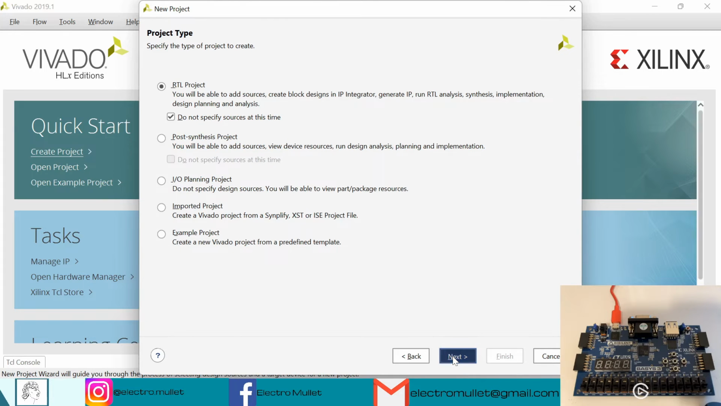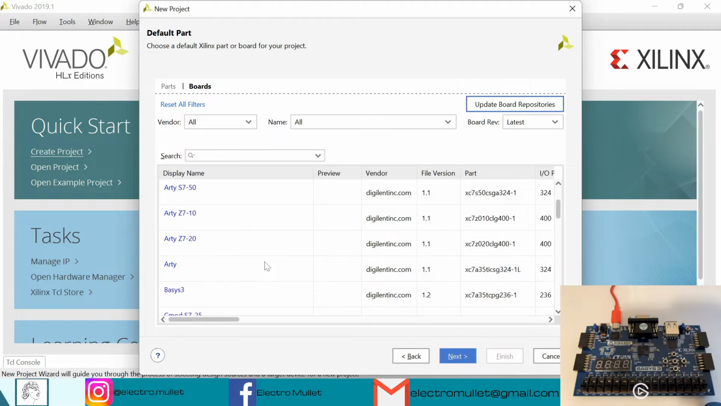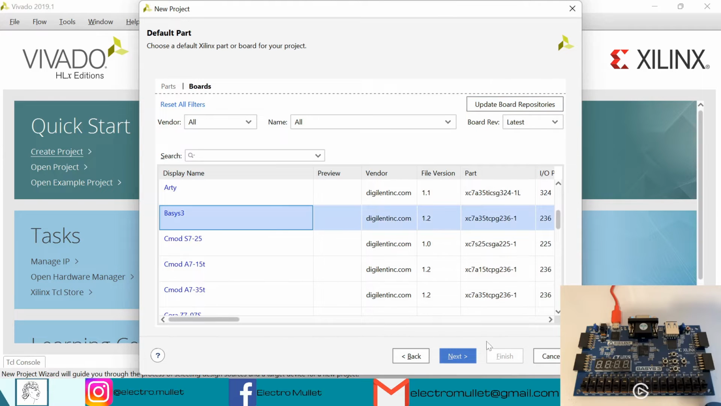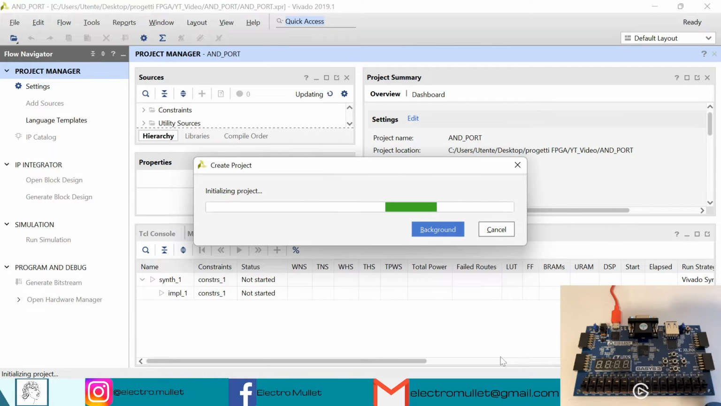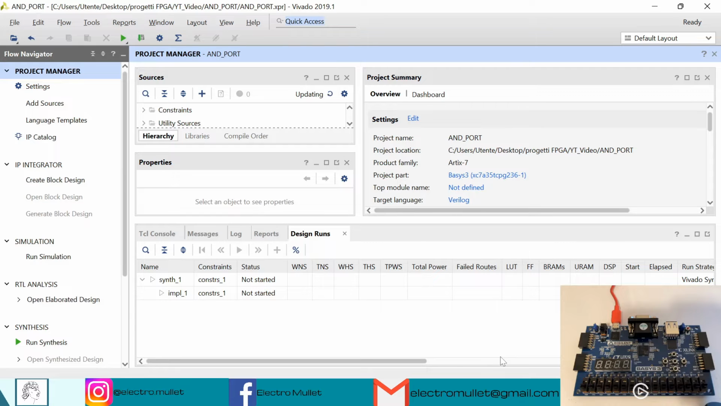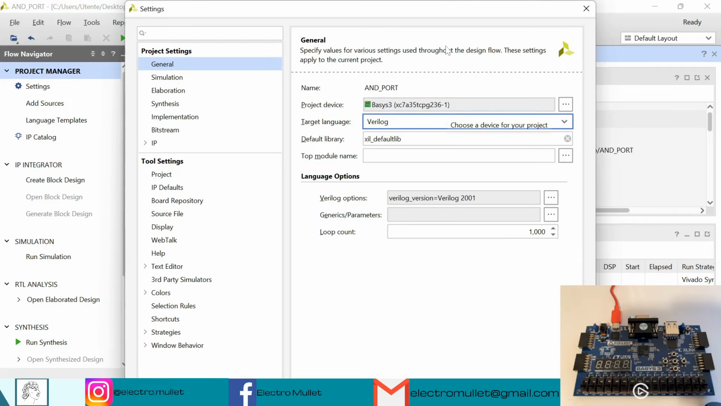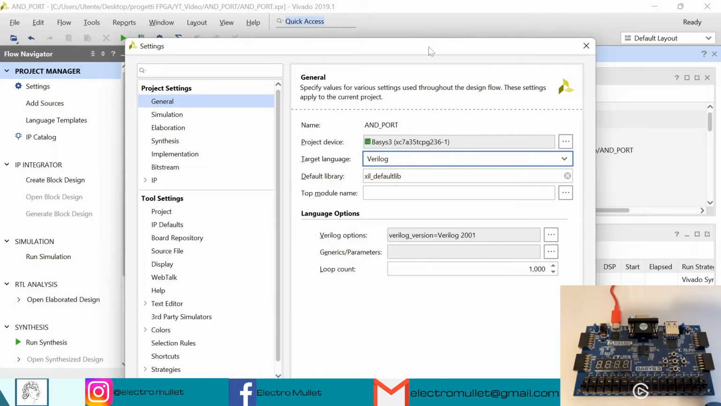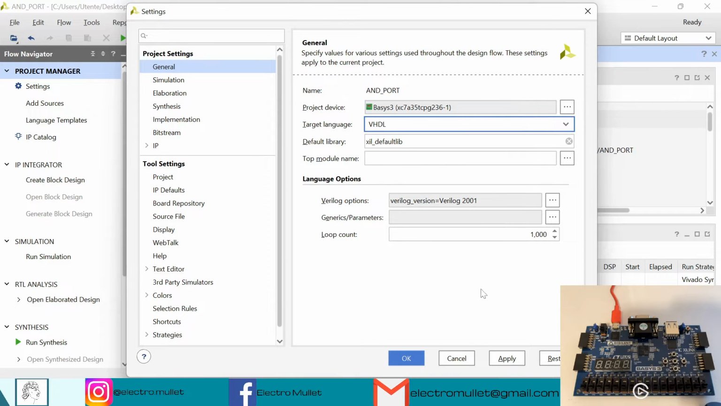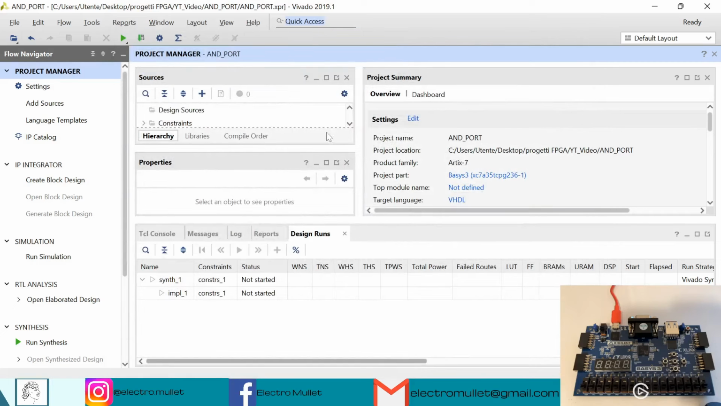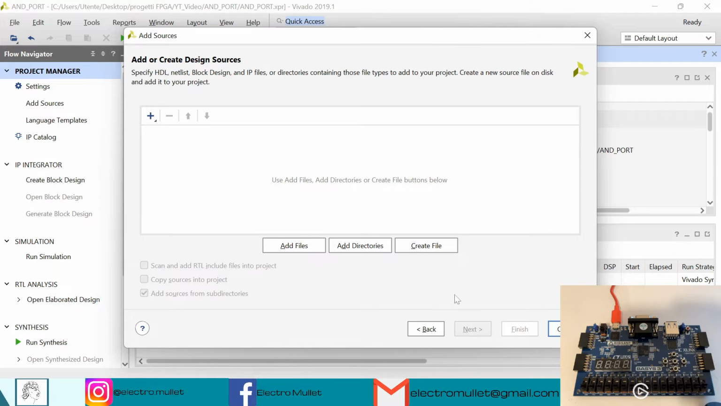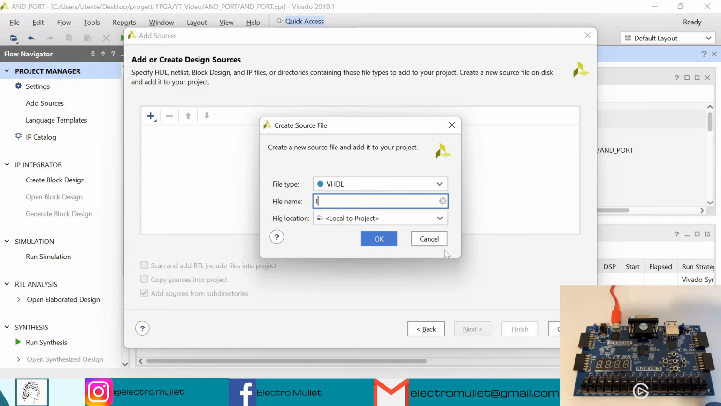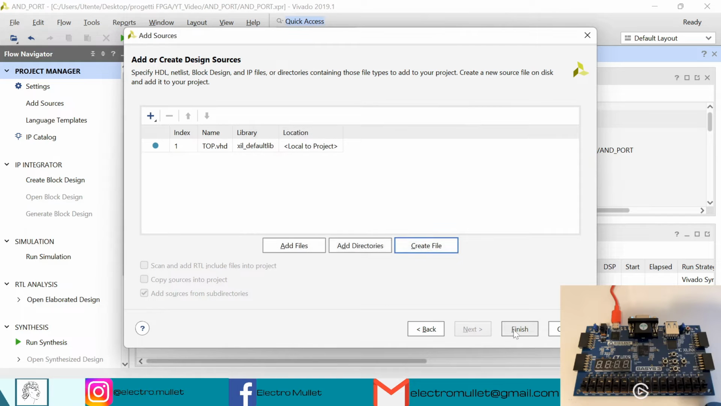Next. Of course, I'll choose the Basys3 board. Finish. So let's change the language from Verilog to VHDL. Okay. So let's add sources, add or create design sources. Next, create file. We call it top. Okay. Finish.